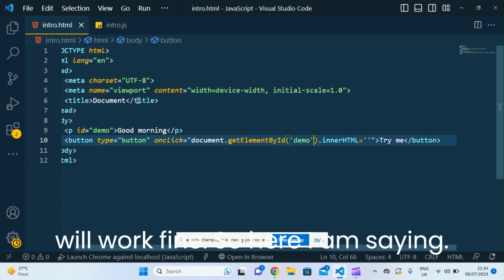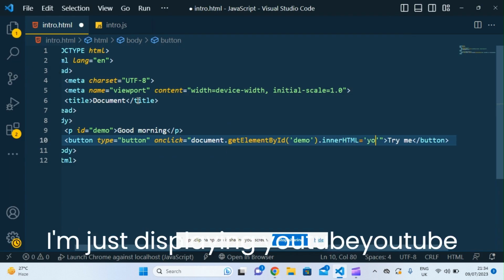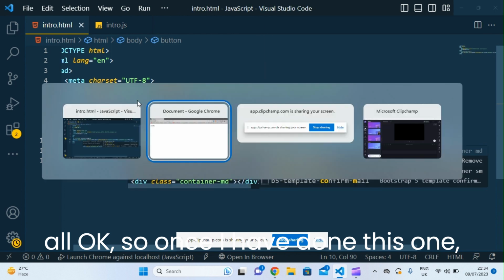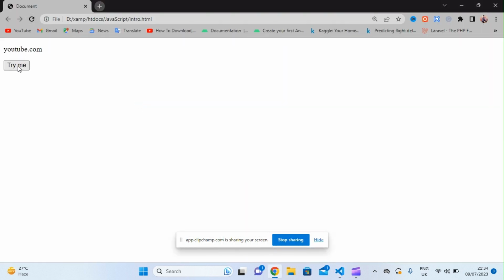Let me now go back in the browser. Okay, I refresh, try me. Yes, as you see, nothing is displayed. Only the button is displayed, nothing else, because we didn't write anything in the innerHTML method. So once we write this one, it will work fine. So here I'm just displaying youtube.com. Sorry, it's .com. Okay, so once I have done this one, now if I go back in the browser, as you see, youtube.com. So this is how JavaScript can change the HTML content.